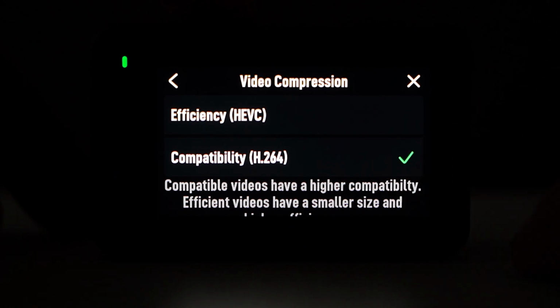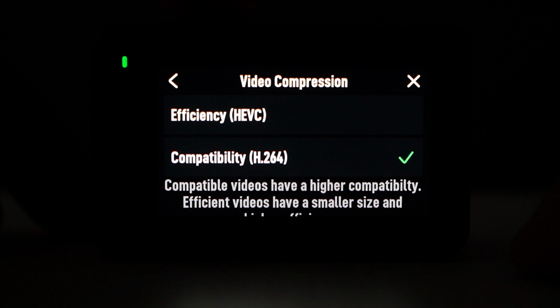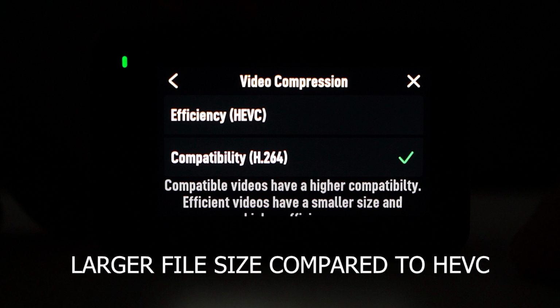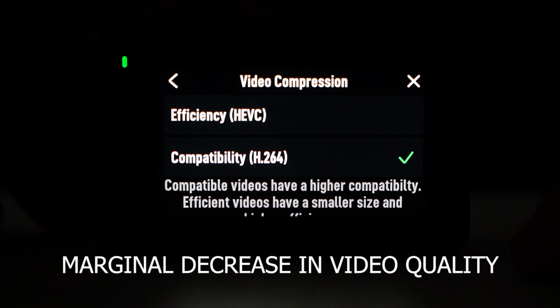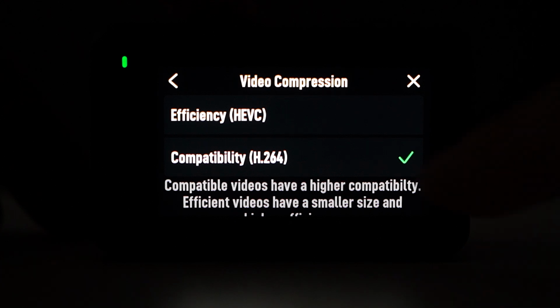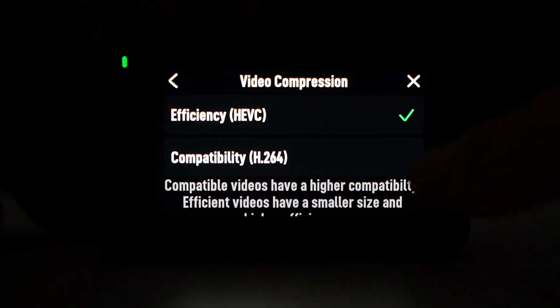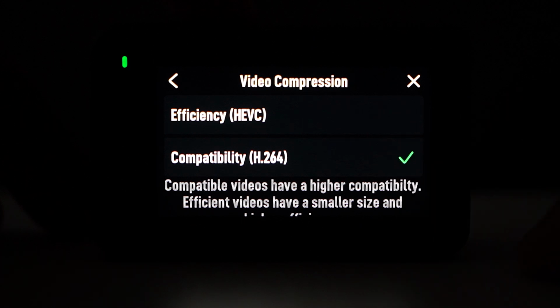Now because H.264 is the older of our two video compression modes, most programs and devices can handle this video compression setting no problem at all. The disadvantages of using H.264 are larger file sizes and a marginal decrease in video quality. So like I say, test out HEVC, see if your device and video editing software can run this video compression mode. If it can, you're all good. If your device struggles with this video compression mode, switch over to H.264.